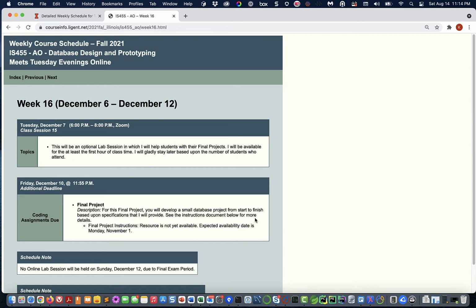The final project is a giant version of a weekly assignment. It's a small project with a bunch of tasks. I give you a logical database design. Your job is to turn it into a physical design and implementation and create the schema code for it.